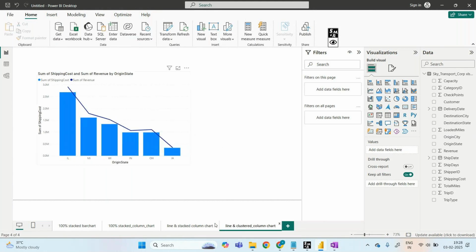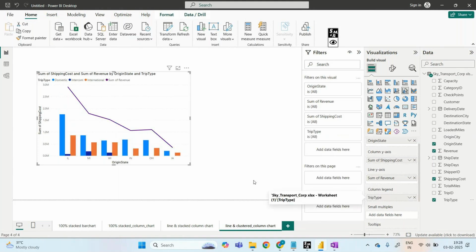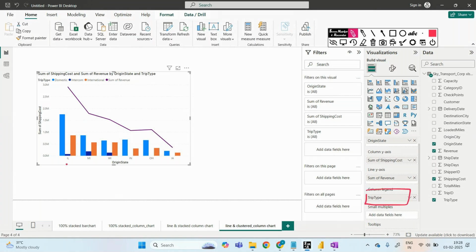See, in the clustered, I can use the legend. In the column legend, I can drag trip type. See, this is clustered. In the clustered column chart, we are adding the line part. This is the difference. Trip type: for this column, this is domestic, this is intercom, this is international, and this is revenue. These were the differences.